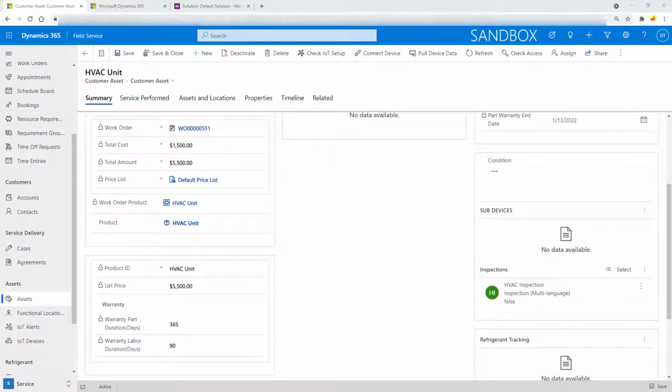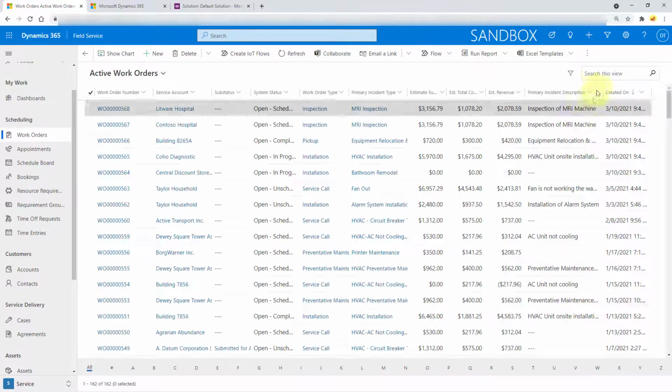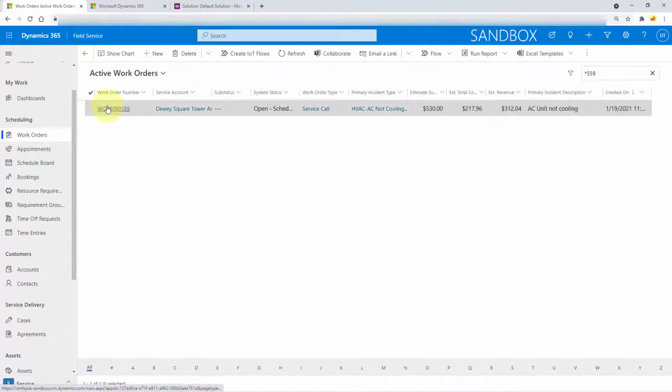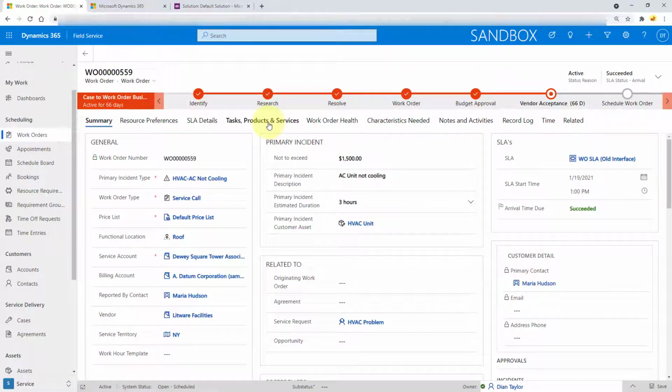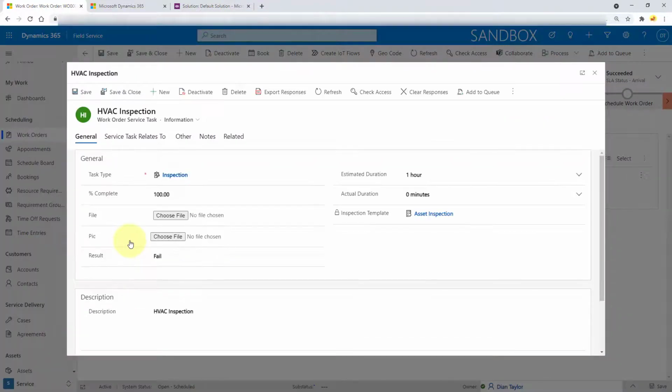Another great new feature in this release is the ability to export questions and their answers from an inspection directly to a PDF. So let me navigate to a work order that has an inspection that's been completed. Here is my work order. Let me go to the tasks. And as you can see, here is my inspection.